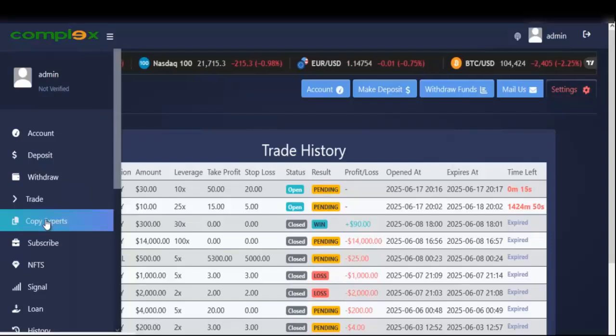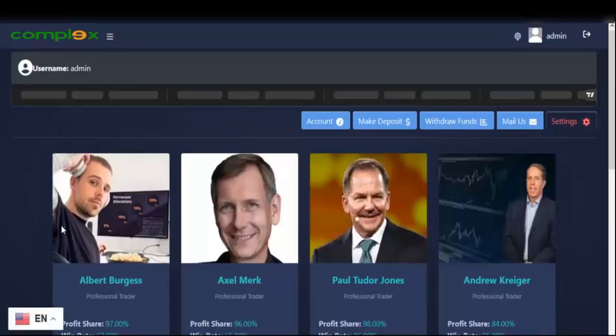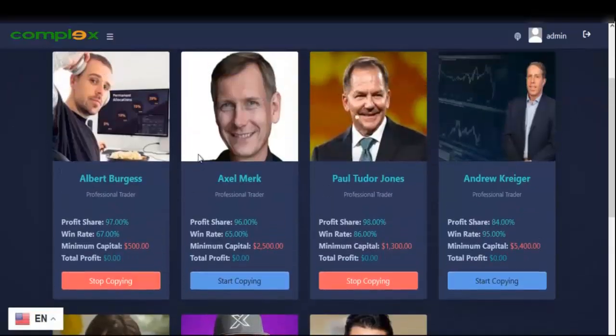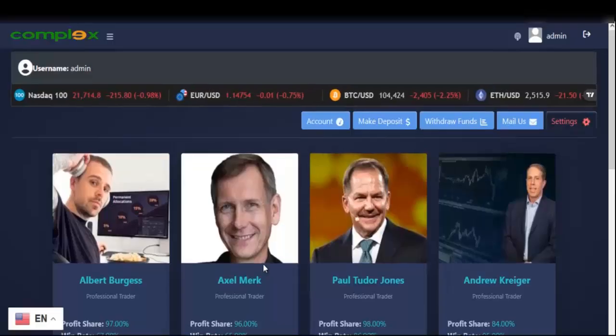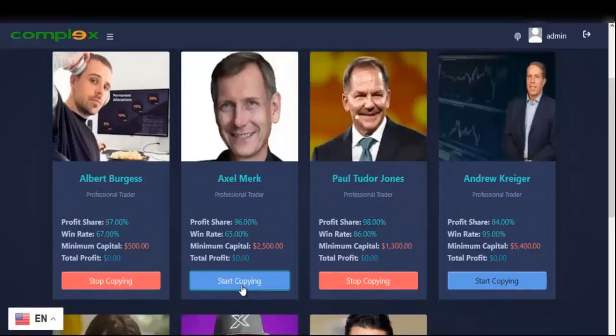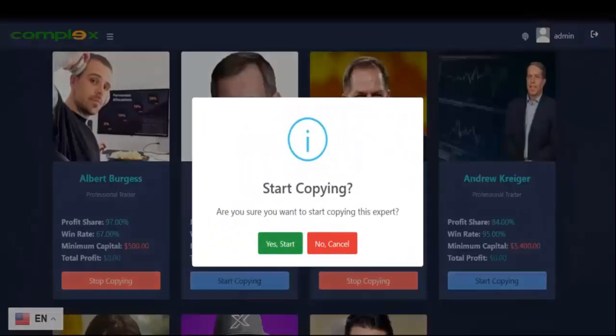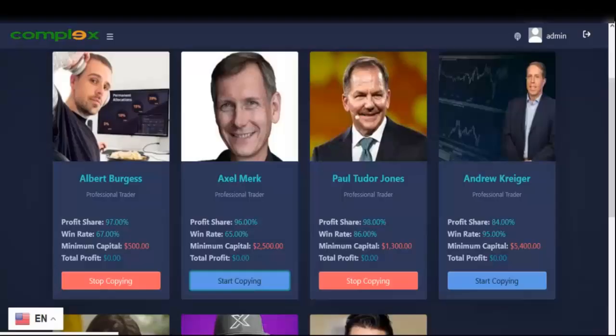the sidebar. All right, let's click on the next feature, which is the copy expert. Click on copy expert. All right, so to copy an expert, you can just see the expert you want to copy. You can see the amount, the profit share, and stuff like that right there. So to copy an expert, you just need to click on start copying. A pop-up appears and you need to click on yes to start or no to cancel. Let's go on yes to start. All right, let's copy that expert.